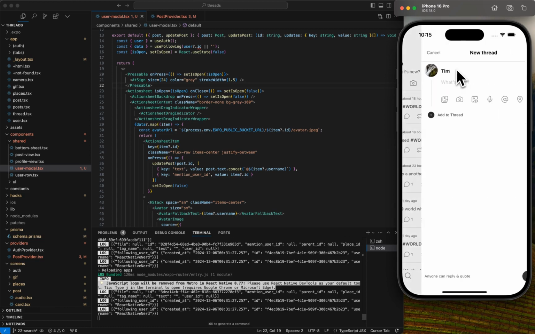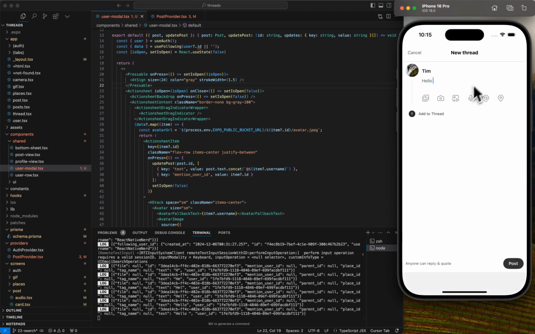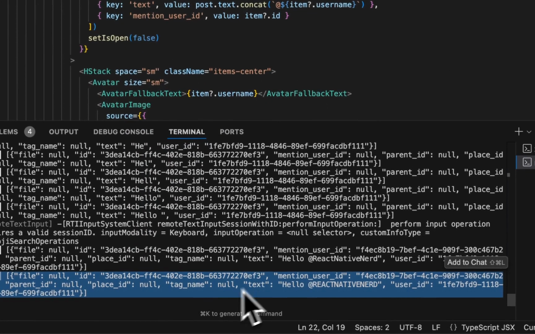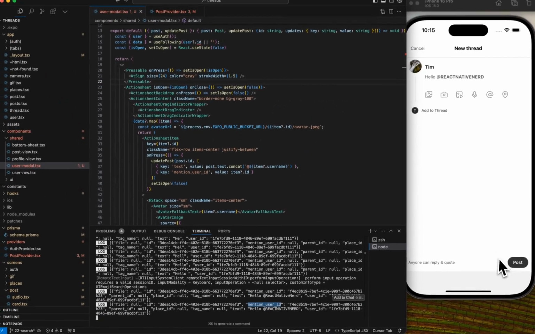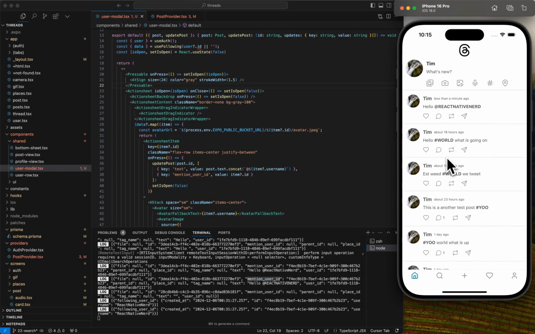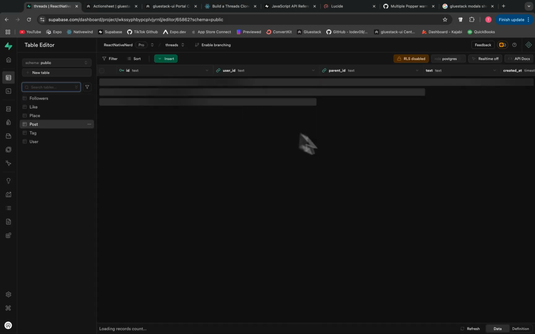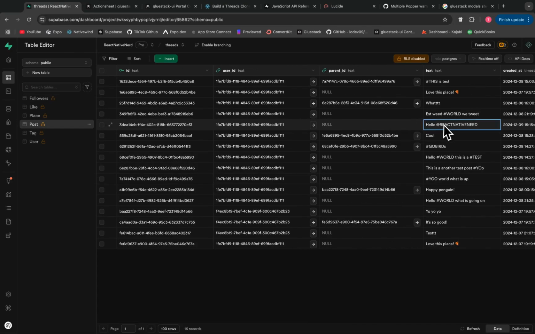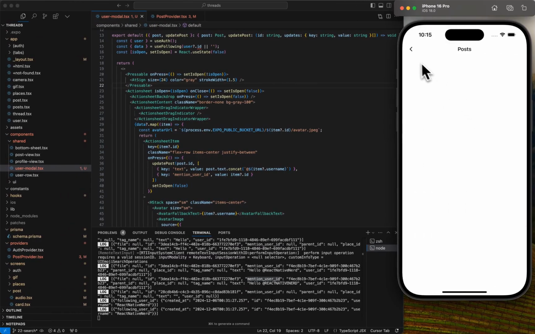Make sure everything takes place. Do new post, hello, and then do at React Native Nerd. We could see down here, React Native Nerd, and then mention user ID. Okay, let's post it. Let's reload. Let's check the database. And that should be this one. Hello, React Native Nerd. Okay, perfect. We got our user ID, but it's not clickable yet.